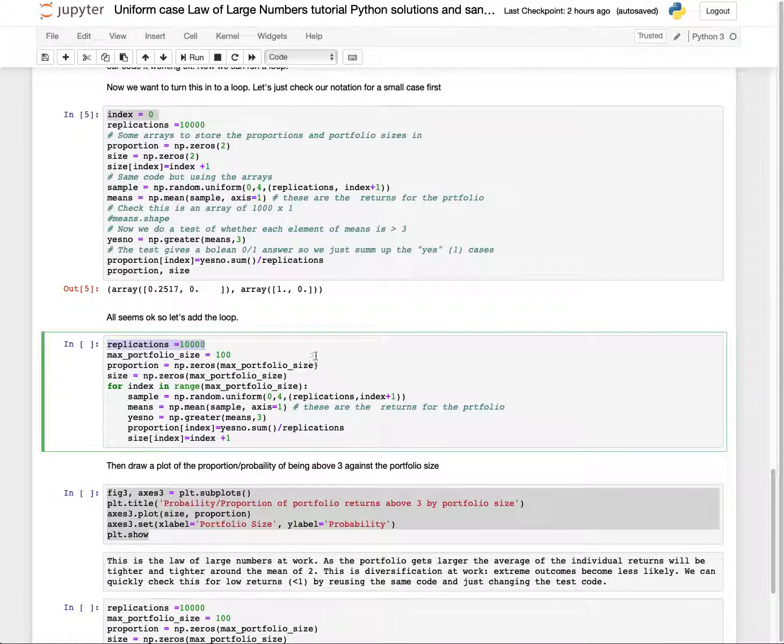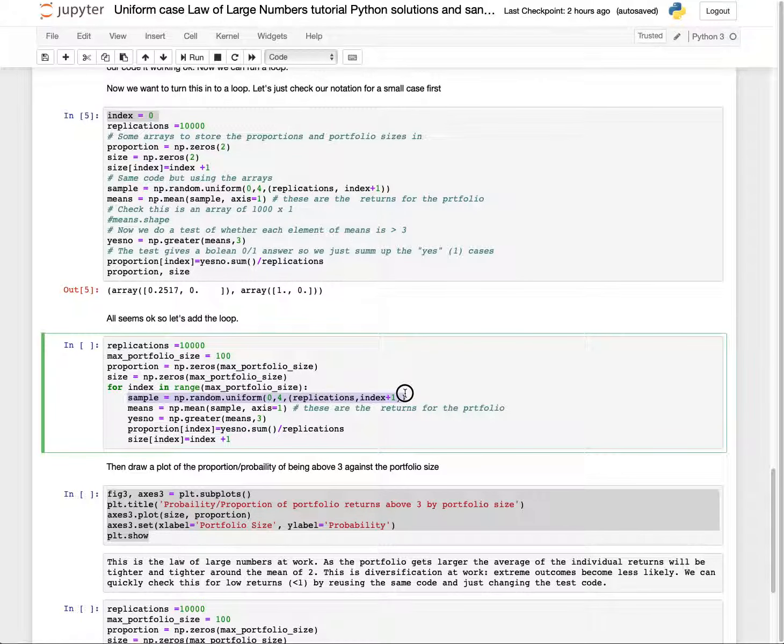Replications is 10,000 as before, and then we initialize the 2 things that we're going to use for storing our results. Proportions, which is going to be of max portfolio size, and size, which is also going to be of max portfolio size, and we'll just allocate those to being 0 to start off with. And then we run our code. We take a sample starting at 0 for the index, so 0 plus 1 here is 1. That's our first sample size of 1, and that will run all the way up to max portfolio size, which will be the last one, minus 1 plus 1. So in fact that number will be the last element.